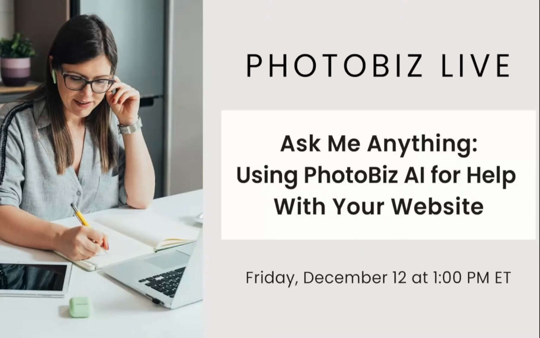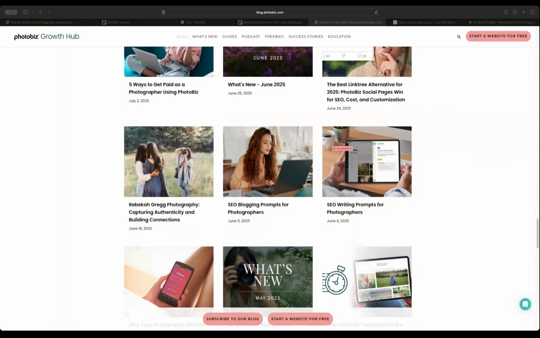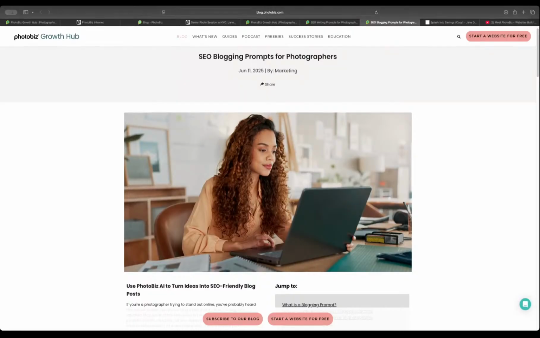Okay, so if you go to our blog.photobiz.com, you'll see that we have two articles, both from June. One is about SEO writing prompts for photographers, which we'll take a look at. Another one is about SEO blogging prompts for photographers. So let's take a look at both these articles. Both these are very important. Let's take a look at the blogging one first.